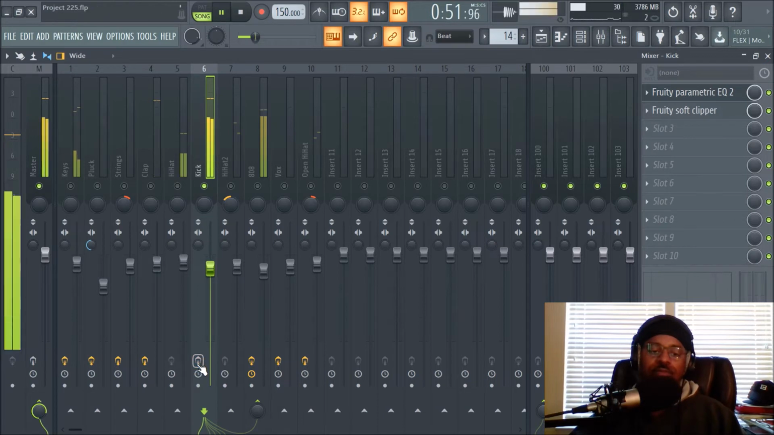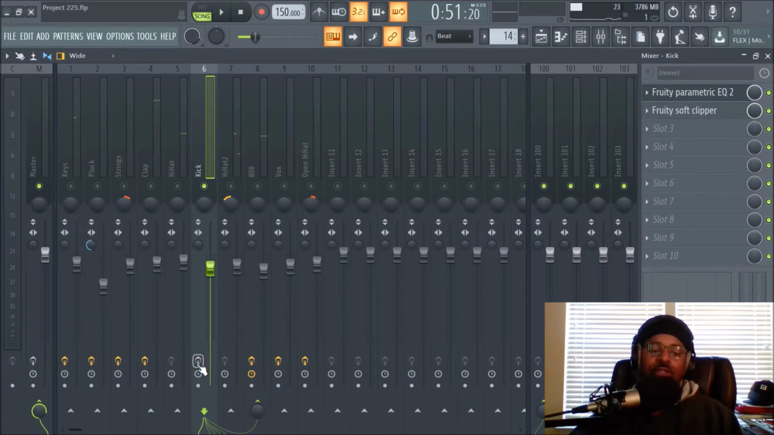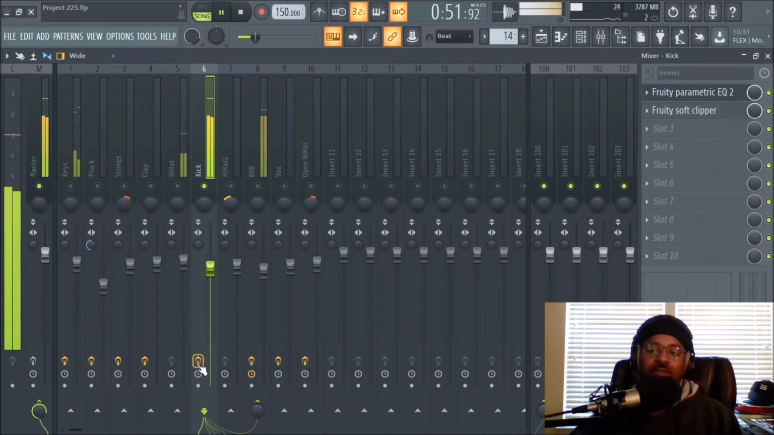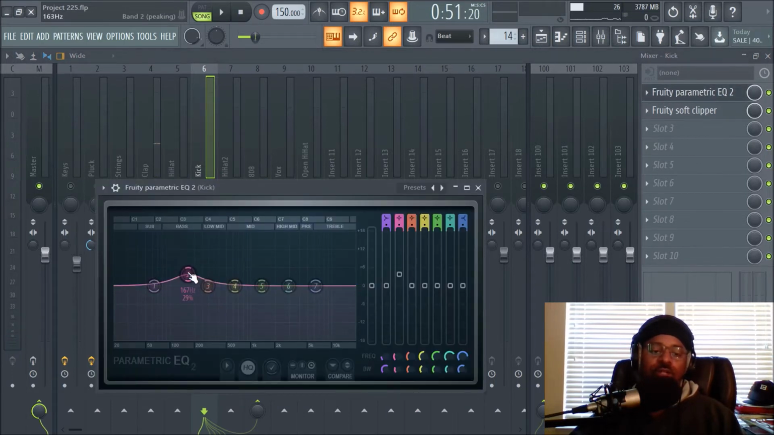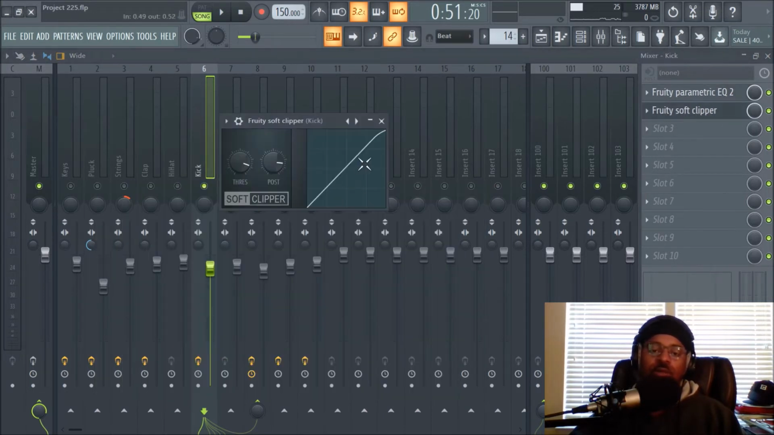Before. Hear how round and soft the kick is? It's punchy, but it's not as present and punchy as this. And that's just with a little boost in the EQ at this frequency range, 167 Hertz, and also with the Fruity Soft Clipper. Now what this is doing is kind of acting like a compressor.